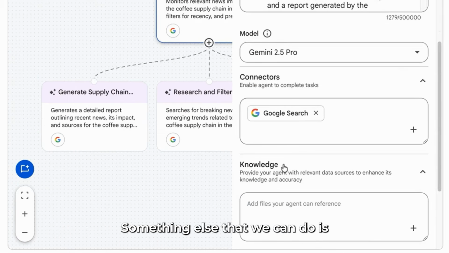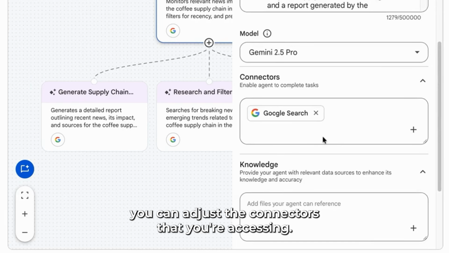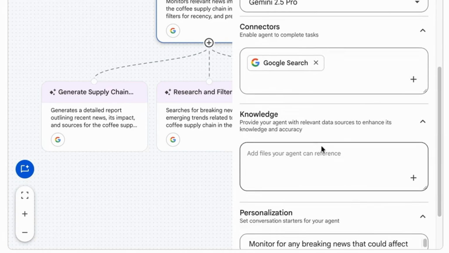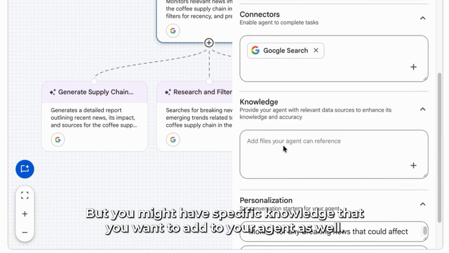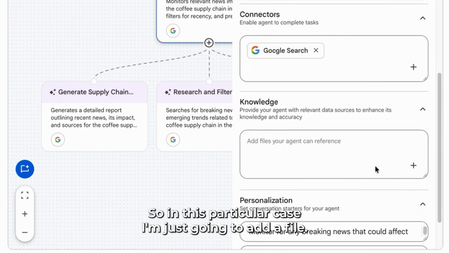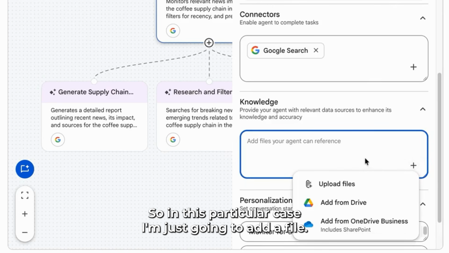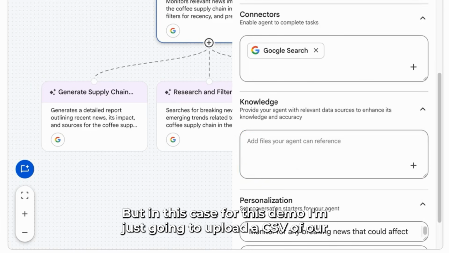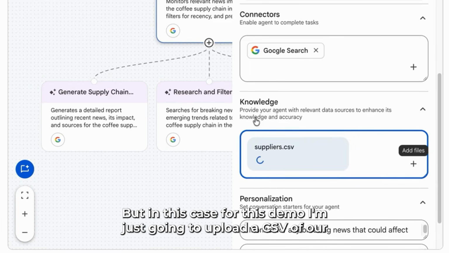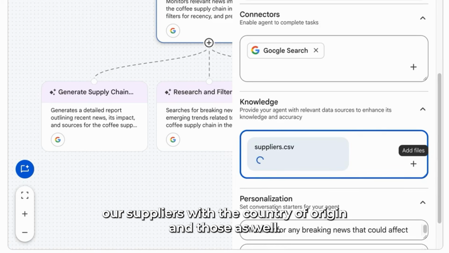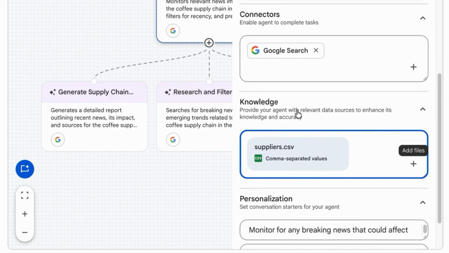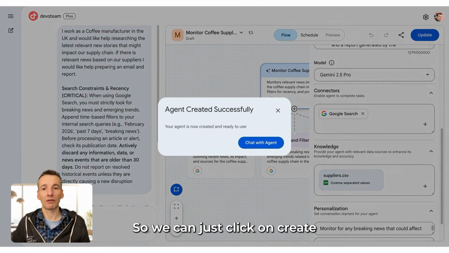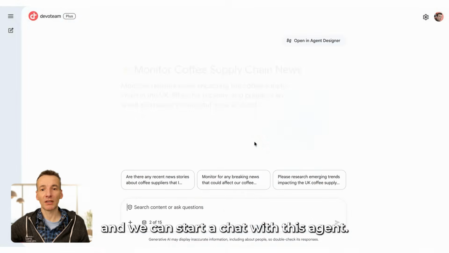Something else that we can do is adjust the connectors that you're accessing. So in this particular case, I'm going to stick with Google Search, but you might have specific knowledge that you want to add to your agent as well. So in this particular case, I'm just going to add a file. So again, you've got this ability to connect to your enterprise data, but in this case, for this demo, I'm just going to upload a CSV of our suppliers with the country of origin in those as well. So I'm happy with this agent for now. So we can just click on create, and we can start a chat with this agent.